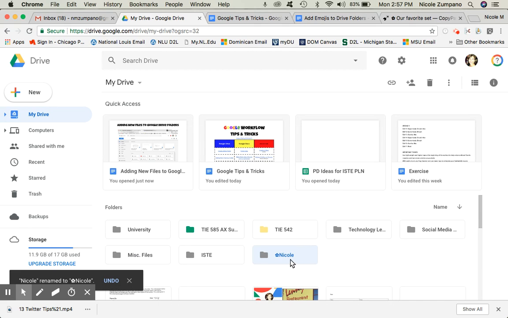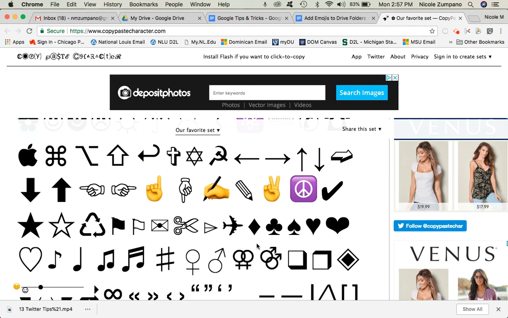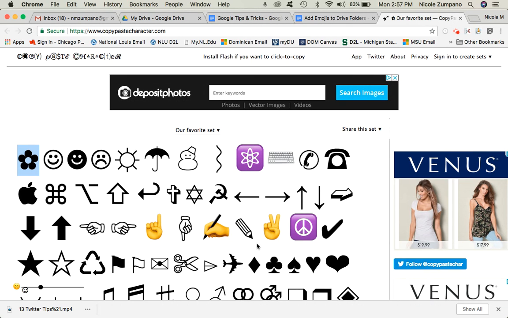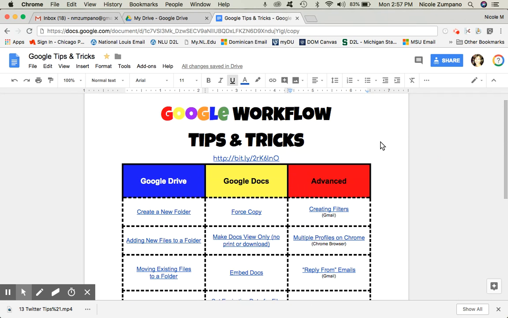And you can see now it has this teeny tiny little flower. And again, that's just for fun. Some people like to take some of these emojis and put them on their drive folders. So I just wanted to point that out if you're somebody that wants to jazz up your drive.